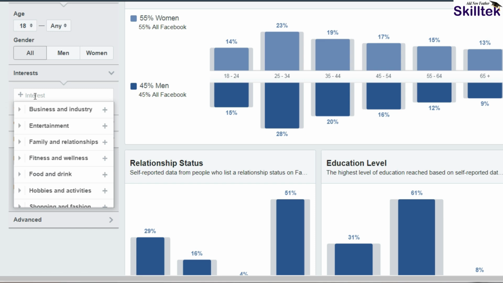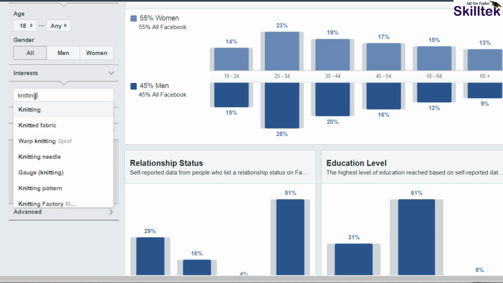So let's say, for example, people that are interested in a specific arts and crafts. Let's say, for example, knitting. So we're going to enter knitting. So we see that here. We're going to select that.